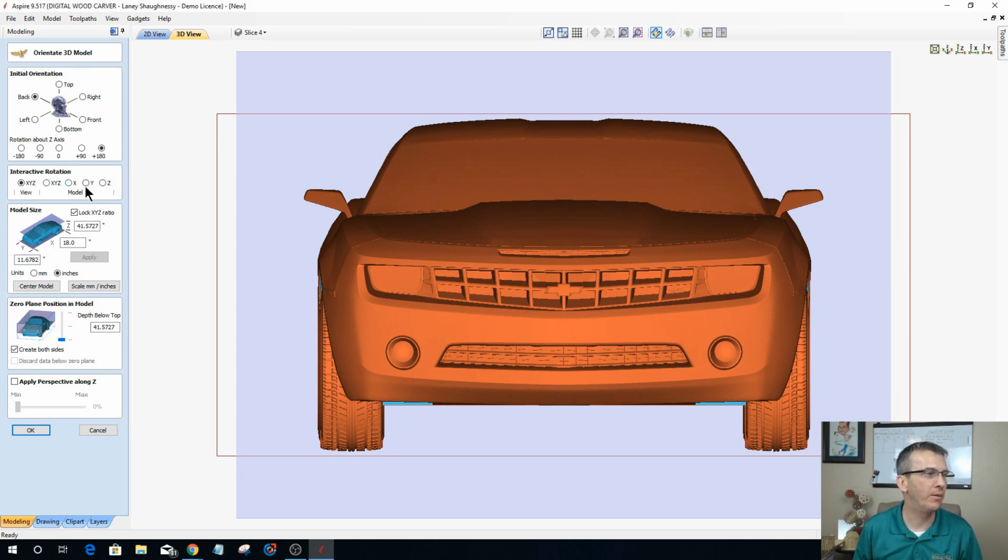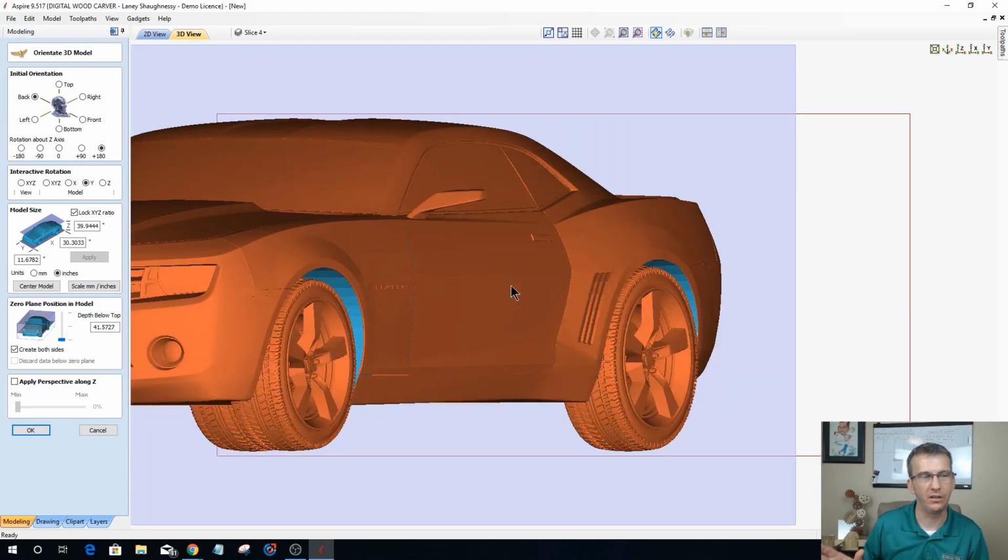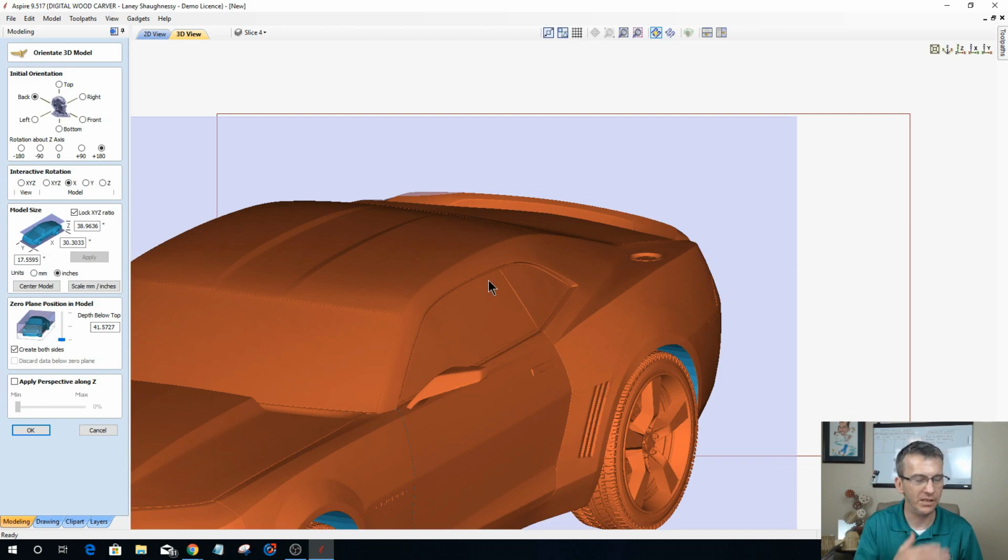So let's go ahead and I'm going to do the Y first. Interactive rotate along the Y, and as I move my mouse left or right, you'll see the car start to turn. The model start to turn. And so that's pretty good there. The X, if I bring my mouse up and down, I'm going to bring it down just a little bit, just a click and a little pull just to bring it down.